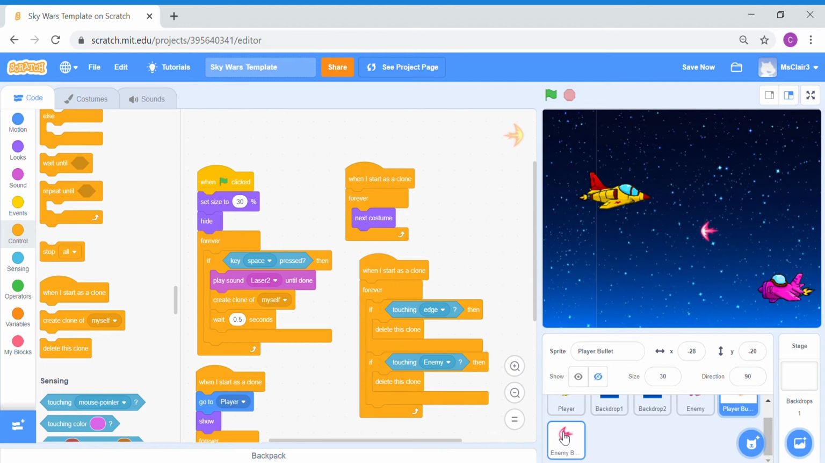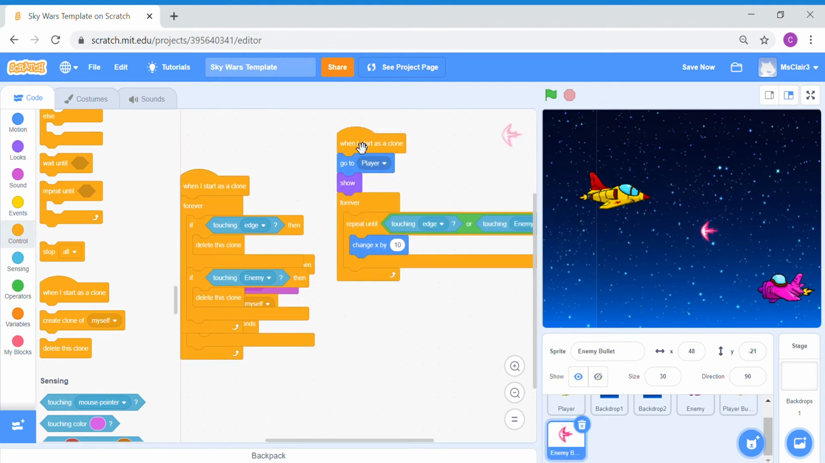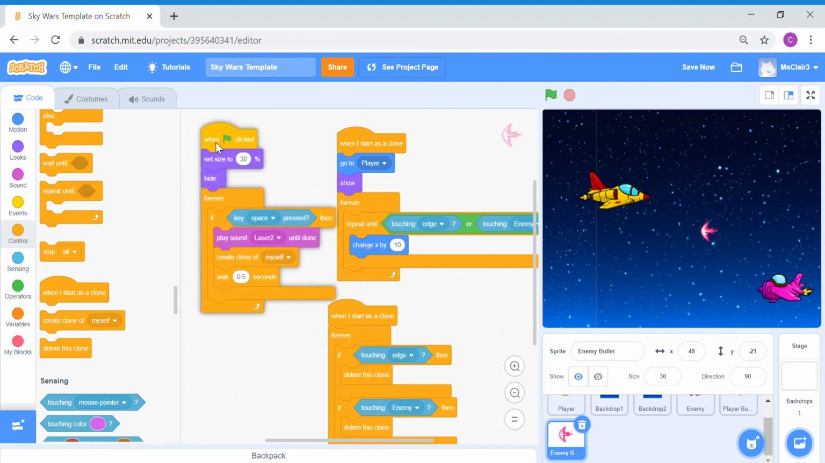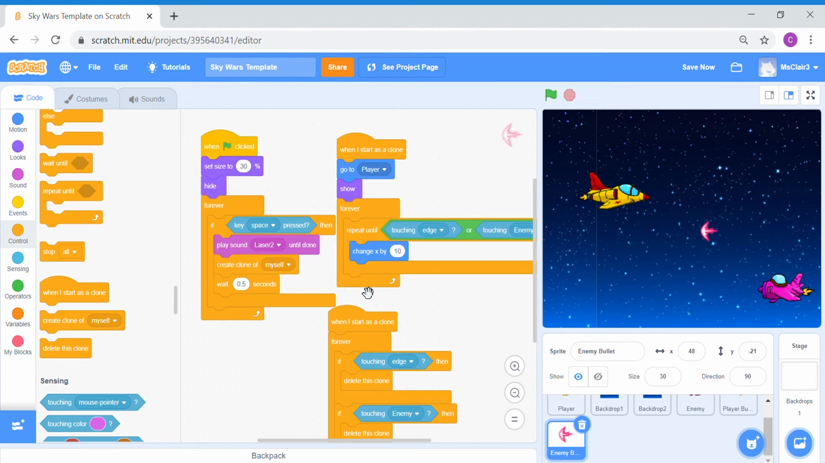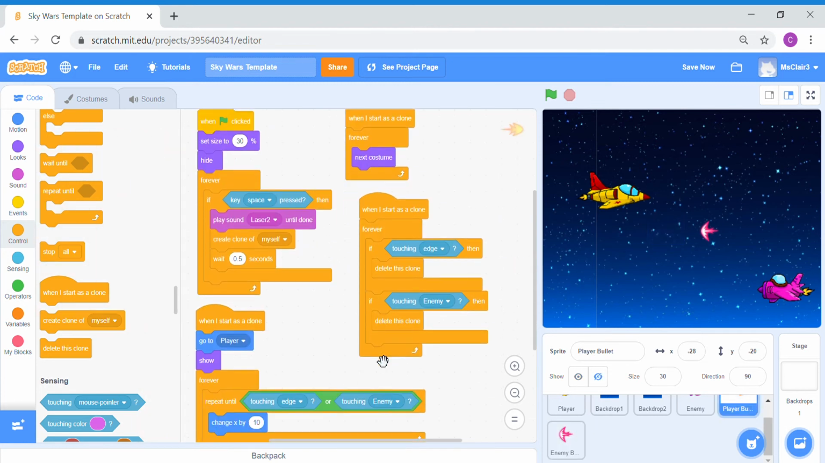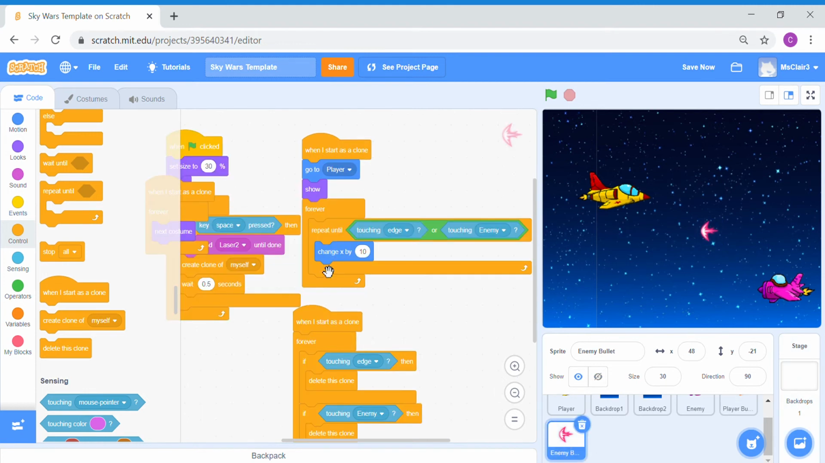Now let's go to our enemy bullet sprite and automatically you should see all your codes here. Just very carefully bring them apart so you can check and make sure that you've got all your codes there. I think I'm missing one more code, so I'm going to move that there. Missing the small one. Now all done. Let's check.